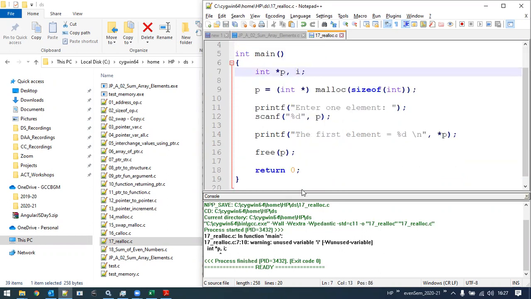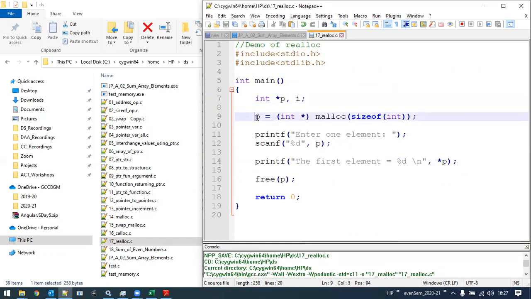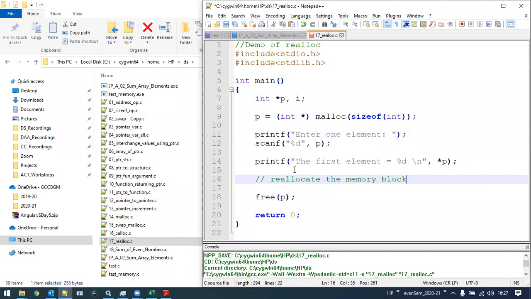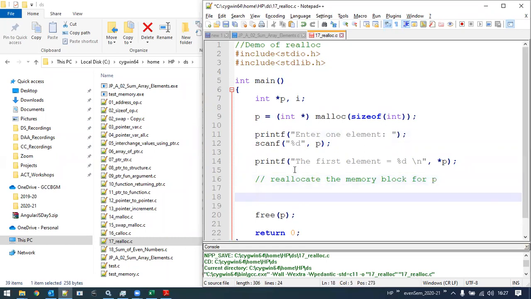So far what we have done in this code, students, is declare a single block of memory for the pointer p, and we are asking the user to enter an element, and then we are displaying that element. Now we will make use of the code wherein we will try to reallocate the memory blocks for the pointer. How can it be done? Suppose I want to have 2 more elements added, that is a total of 3 elements. In that case, I can increase the size here.